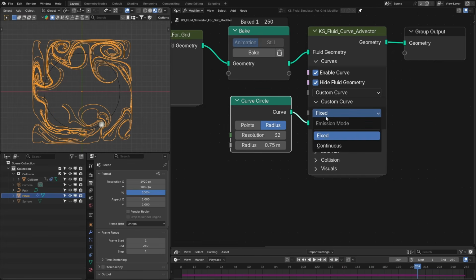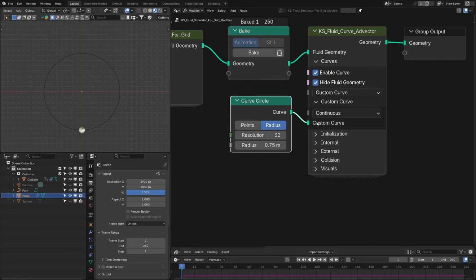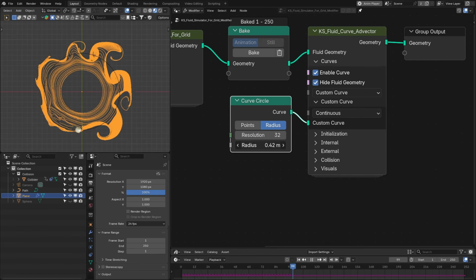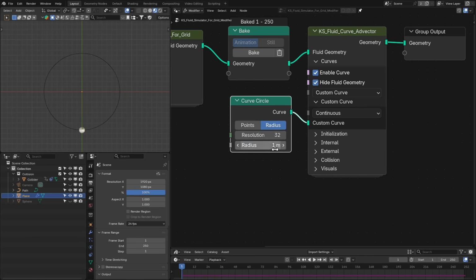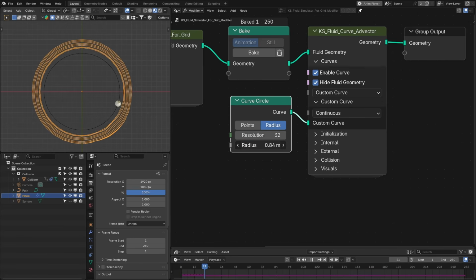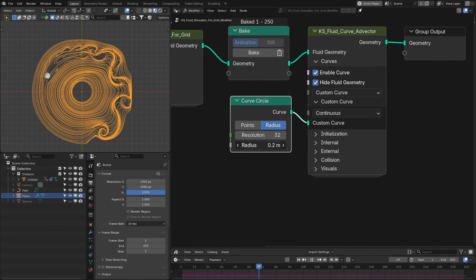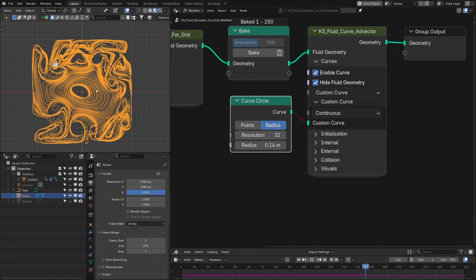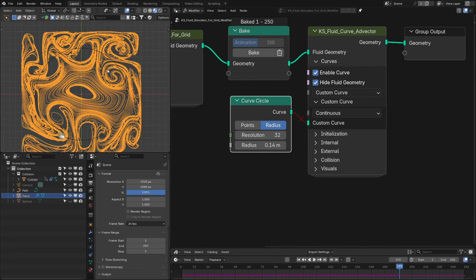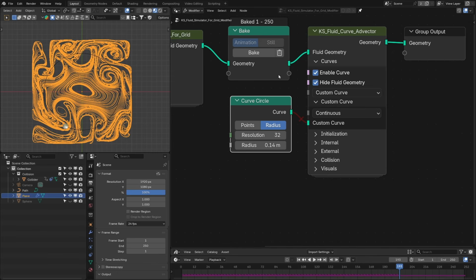And here you also have the option to define the emission mode. You can basically add a fixed number of curves, or you can continuously add your own custom curve. So we have something less. We can even decrease its radius. Okay, so let me go to the first frame. So we have this radius, and then we can decrease this, and we can even disconnect that. So in this way you can create really amazing patterns with this.